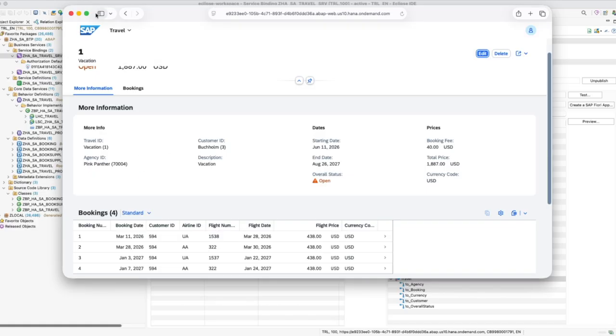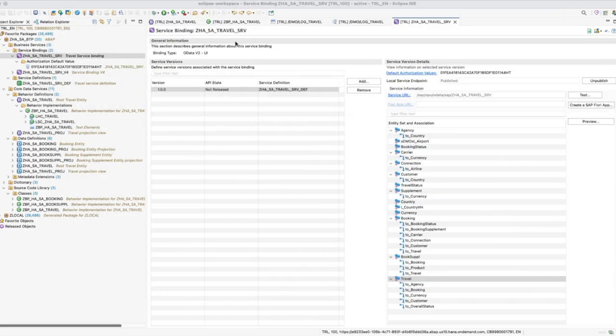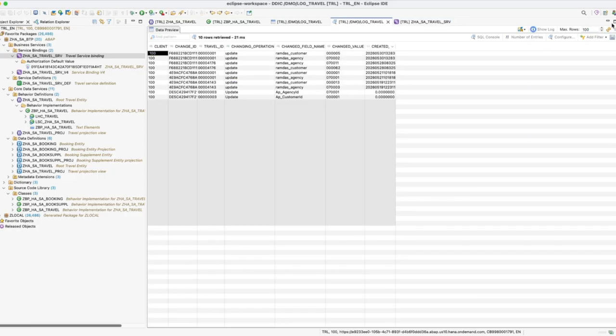Now let's see if our changes are reflected in the logging table, for which we have done all these changes. Right. Let's refresh. And yeah, if you can see, these are the two lines which we have added in our code in the behavior implementation, and both of these lines are reflected here in the logging table. So yeah, our testing for additional save is successful.